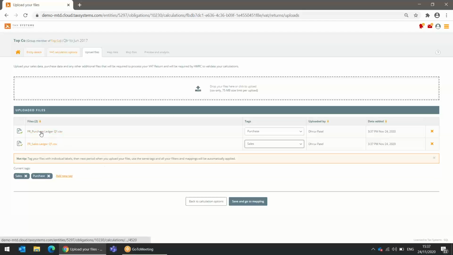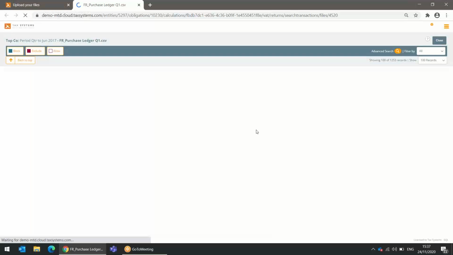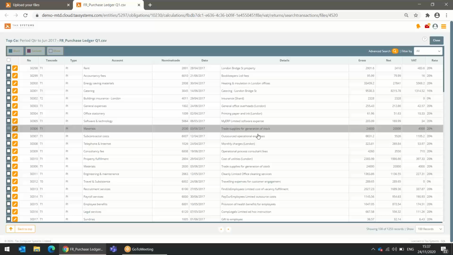The next bit is to look at what does our source data look like. So again, if I go in the example of a purchase ledger, you will see a whole host of transactions.